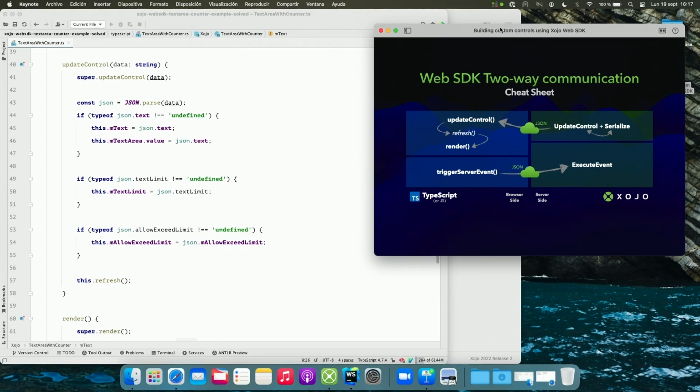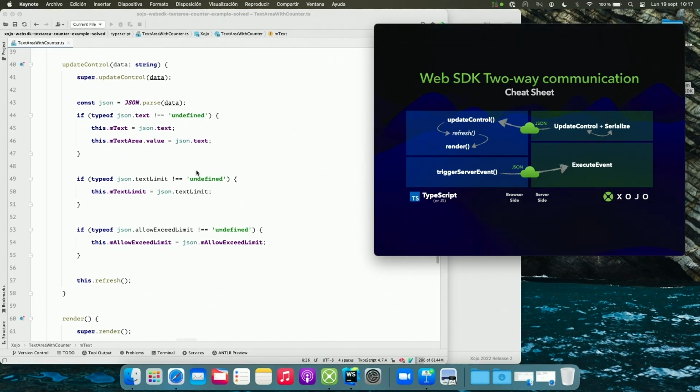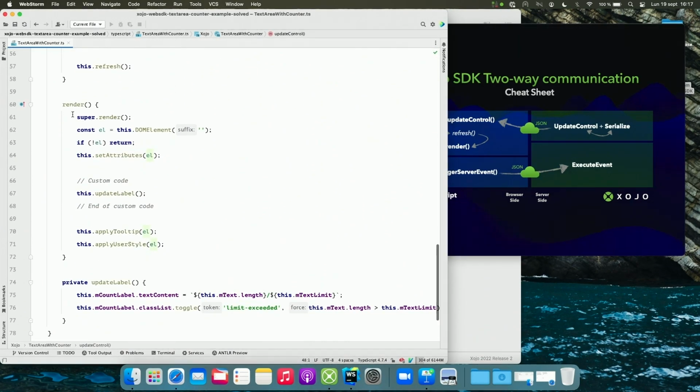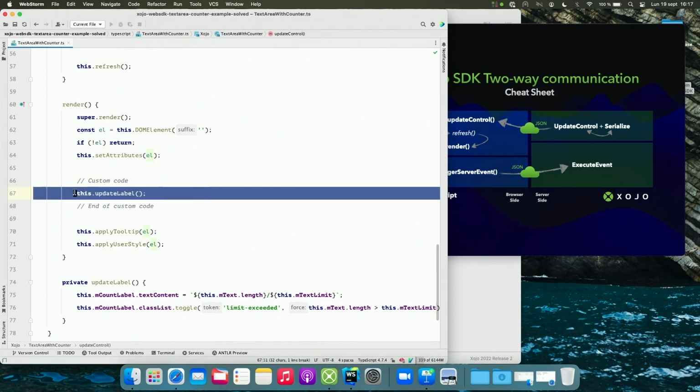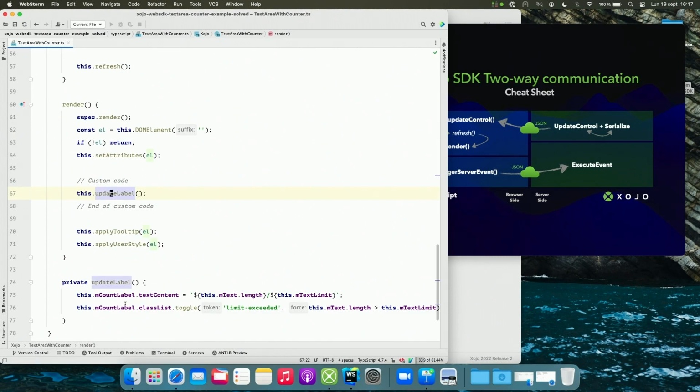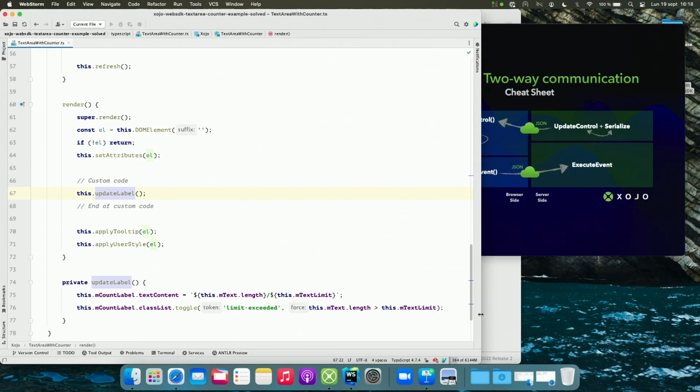You should never call render directly. You should call refresh, because internally Xojo will know how to do it in a way that it won't be calling it more than twice if it's not needed. And on the render, while this method looks really big, the only part of the custom code is this one. We're doing the same as in the container example. We are going just to update the label, and we are going to add a CSS class depending on if we are exceeding the text limit or not.